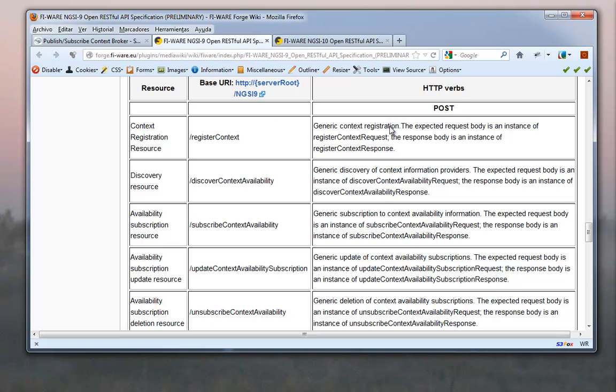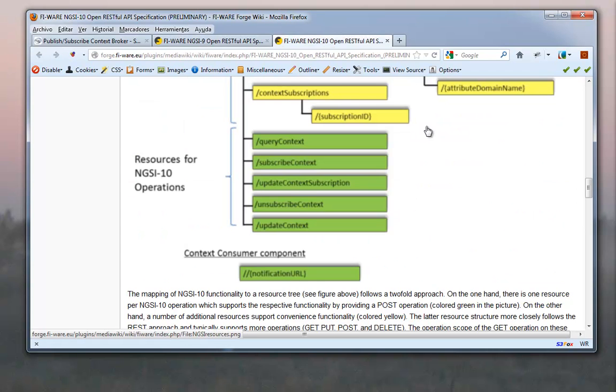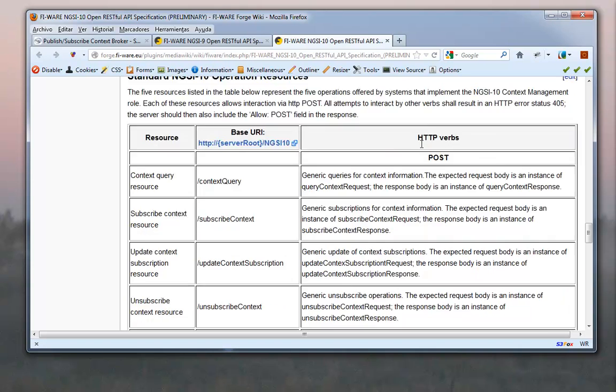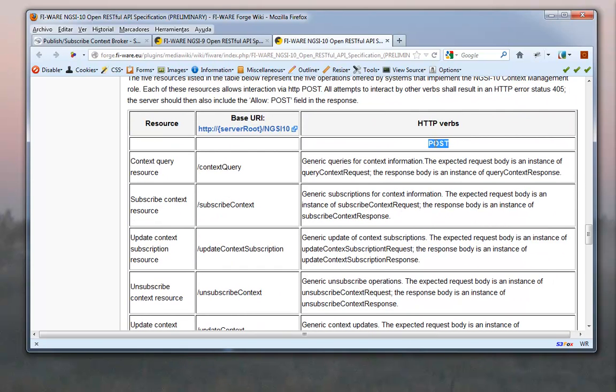So you are using the POST verb against a particular URL, and you have to specify a payload with the required information. We will see that in the sample. When I show the sample, I will show you the particular cases of payload that you send with the POST. The same goes for the operations in NGSI 9. There you have the different operations, all using the POST verb, and depending on the operation, you will specify a different XML payload.